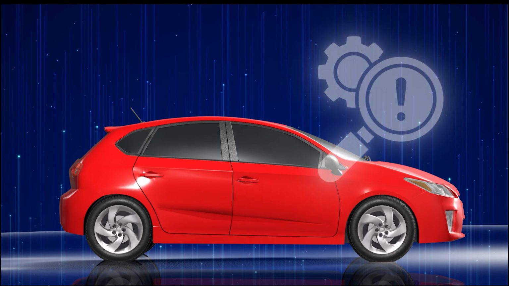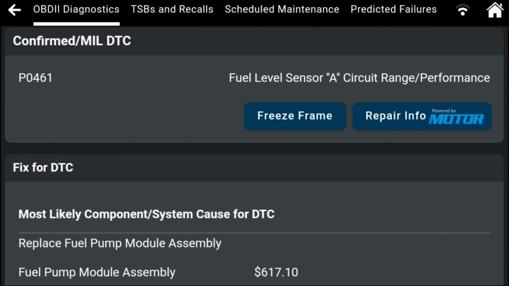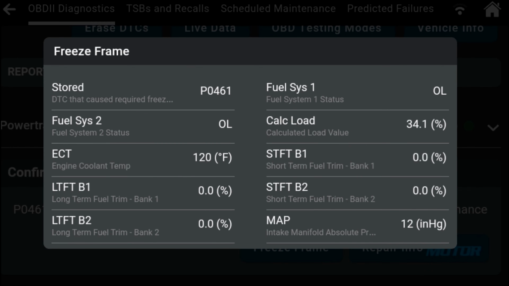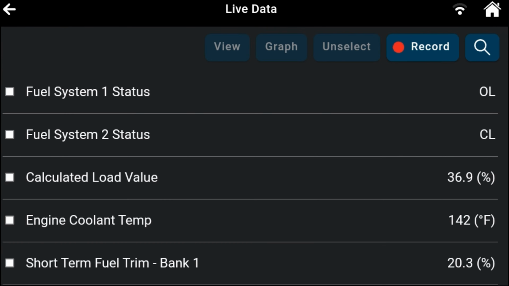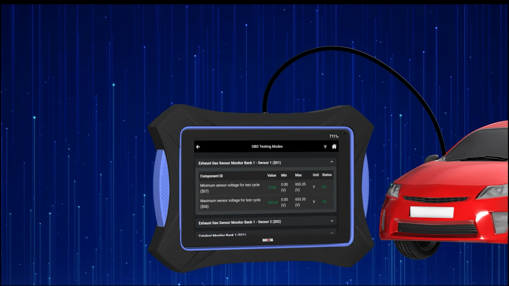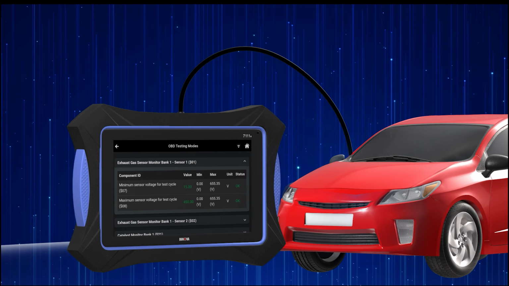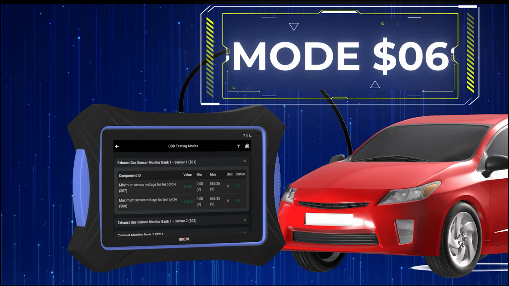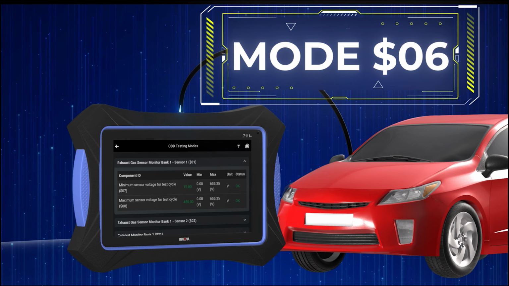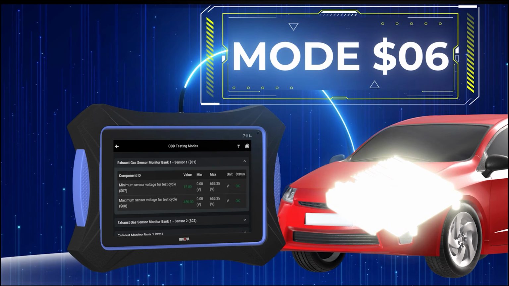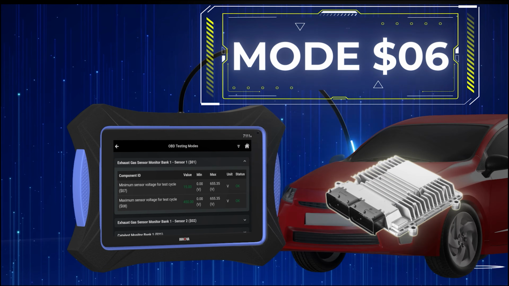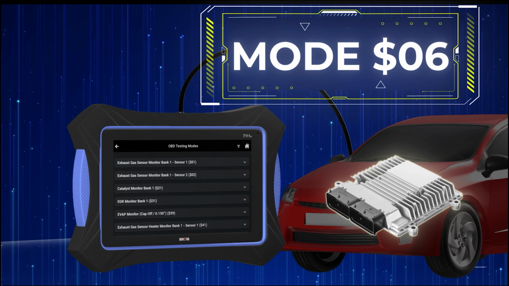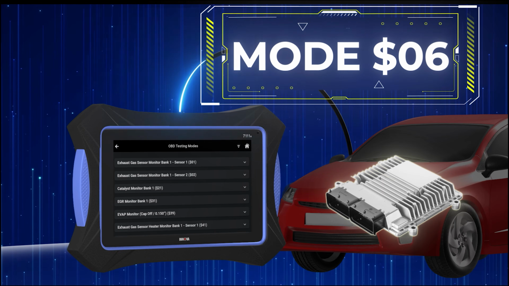When a vehicle experiences a problem, most technicians go straight to reading codes, checking freeze frame or live data. But what if you could dig deeper and see the actual tests the vehicle's computer runs before a code is even set? That's the power of Mode 6. It gives you real onboard self-test data from the engine control module, helping you spot issues earlier, verify repairs faster, and work with total confidence.